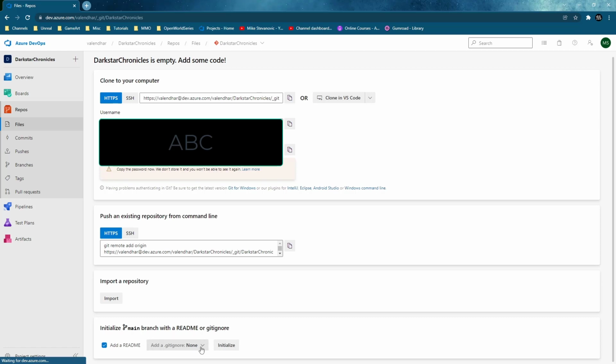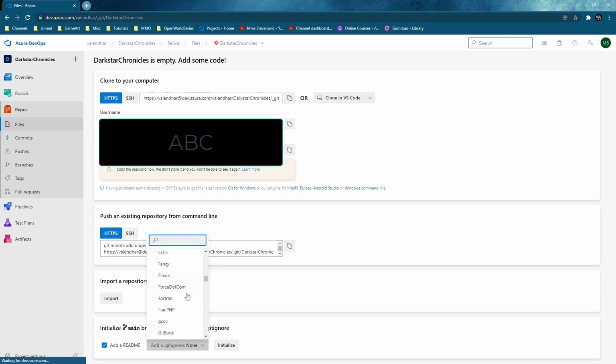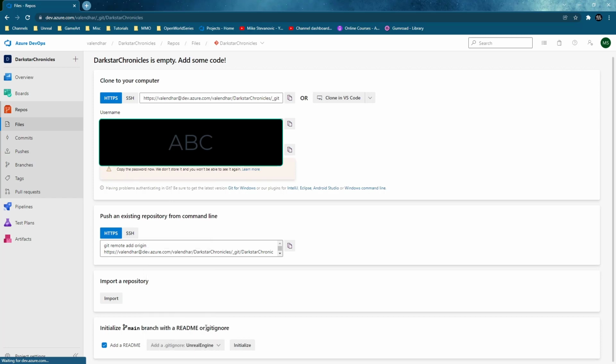Now that this is created, what we need to do down here is initialize the main branch with a README or Gitignore. Let me explain: a Gitignore is a file that defines which files are not committed to the source control, not committed to the repository. There are a lot of files in our project, like DLL files, temporary folders, and many more things that it's not good to commit to our repositories. The good thing here is Azure DevOps already has an Unreal Engine Gitignore that we just need to select. It adds a README file, and let's hit initialize.